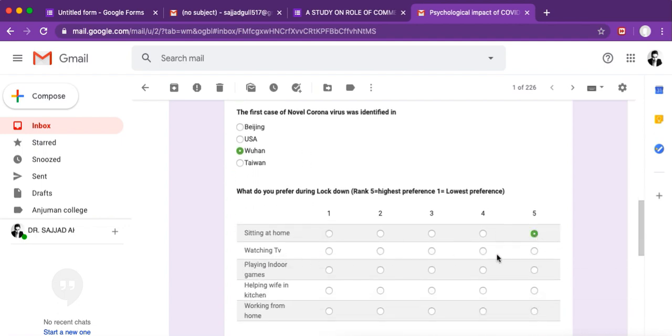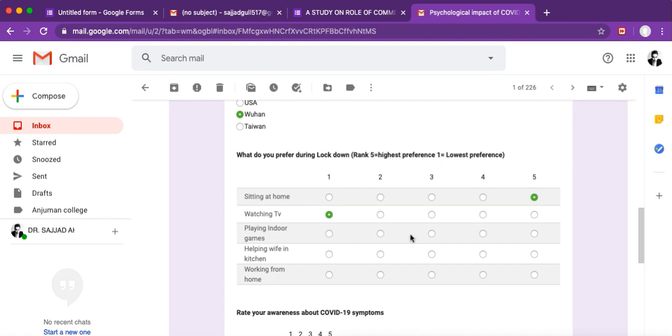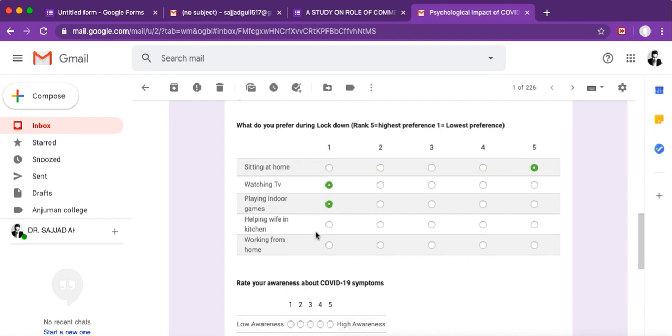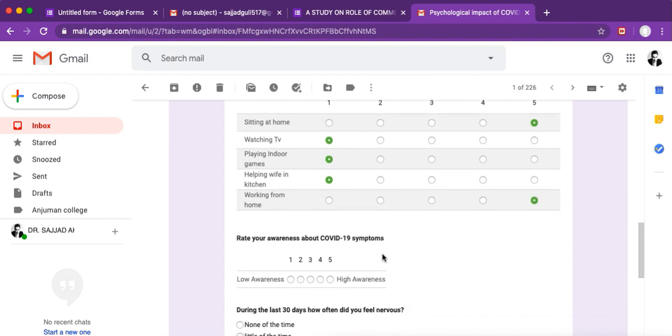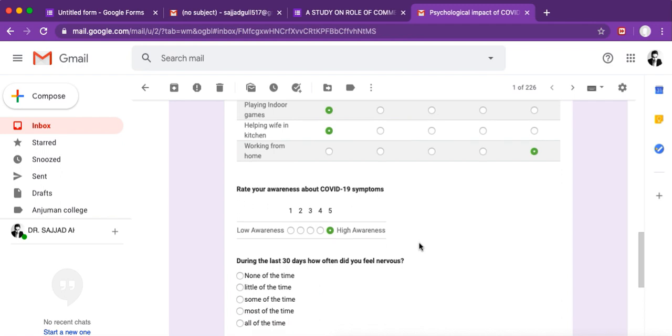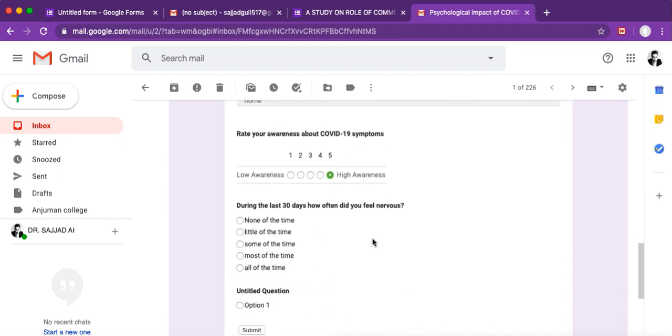Then watching TV, I don't have TV, so I will write lowest preference. Then playing indoor games, lowest preference because I don't have any indoor game here. Helping wife in kitchen, as I am unmarried, so lowest preference. Then working from home, this has to be given the highest preference in this lockdown. Then rate your awareness about COVID-19 symptoms. I know almost all the symptoms of COVID-19, so I can give the highest awareness preference.